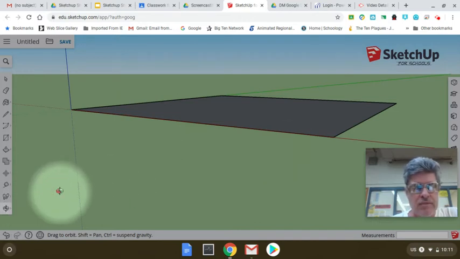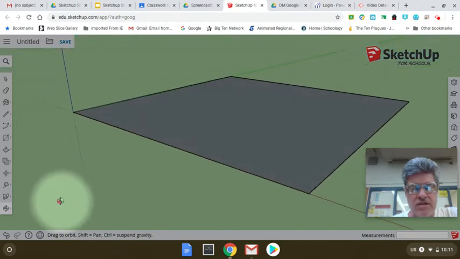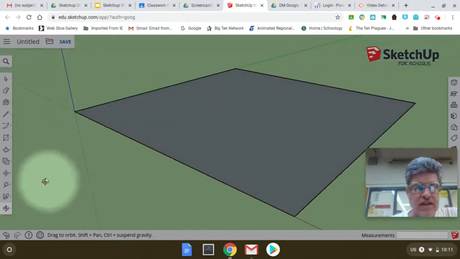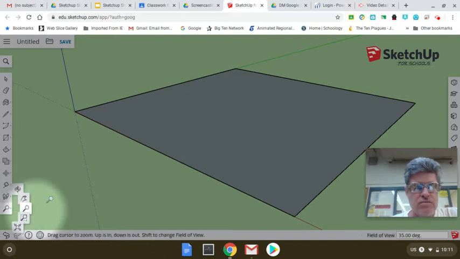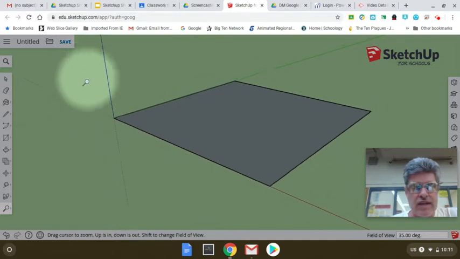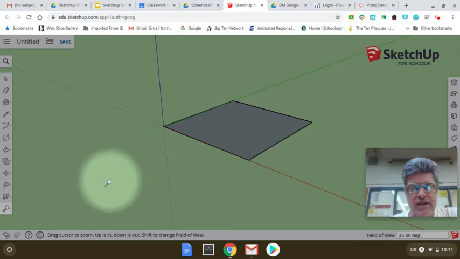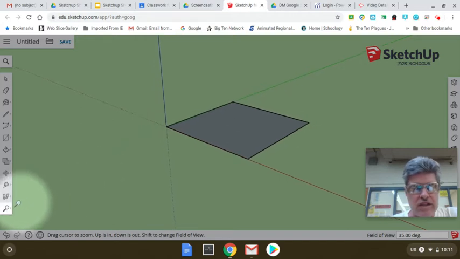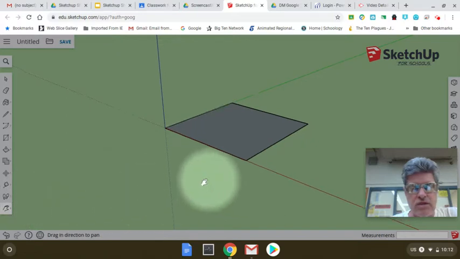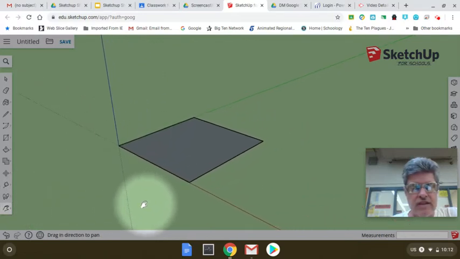So now I'm on my orbit tool. I'm going to orbit this just a little bit. And then I'm going to zoom. So I'm going to just take my zoom tool. I'm going to start it up high on my screen and drag straight down, and that makes it smaller. And now I'm going to pan, which is that tool, and move it in.